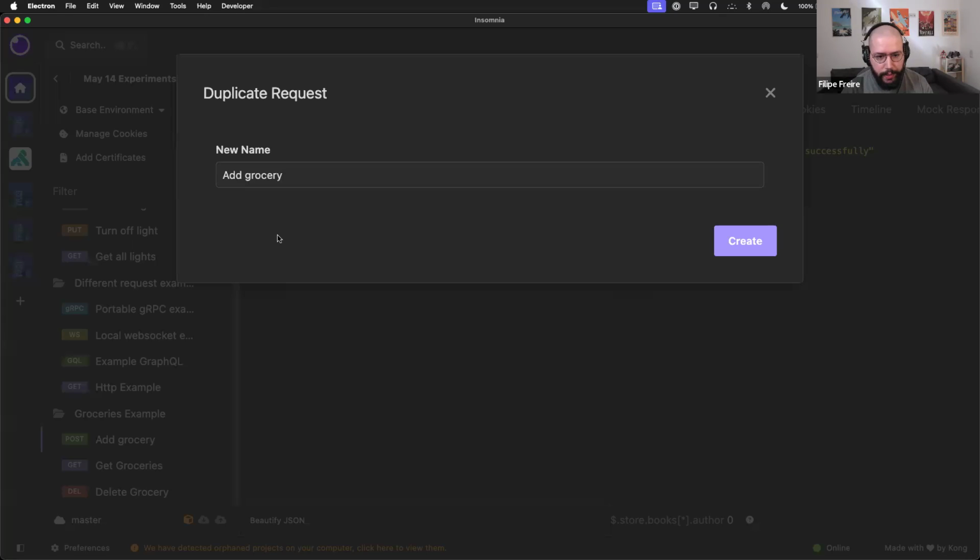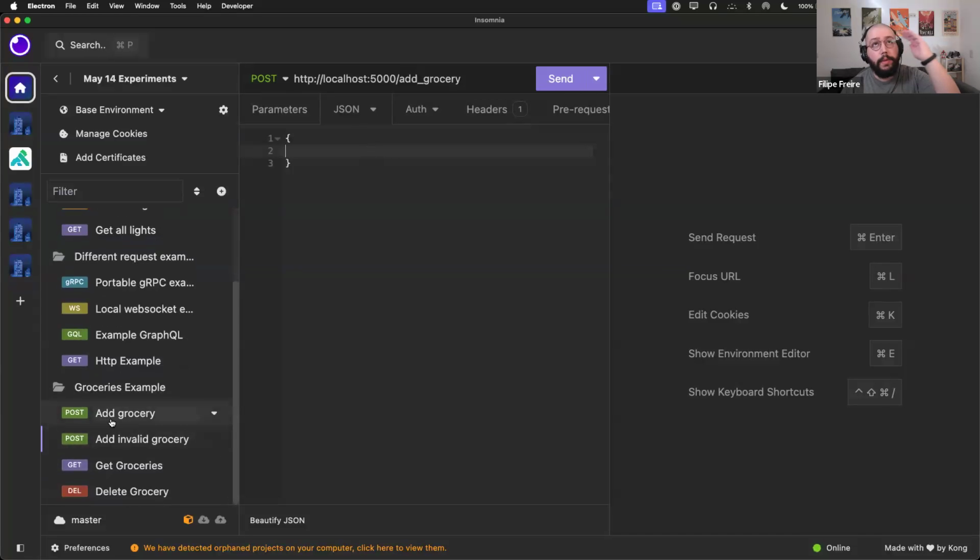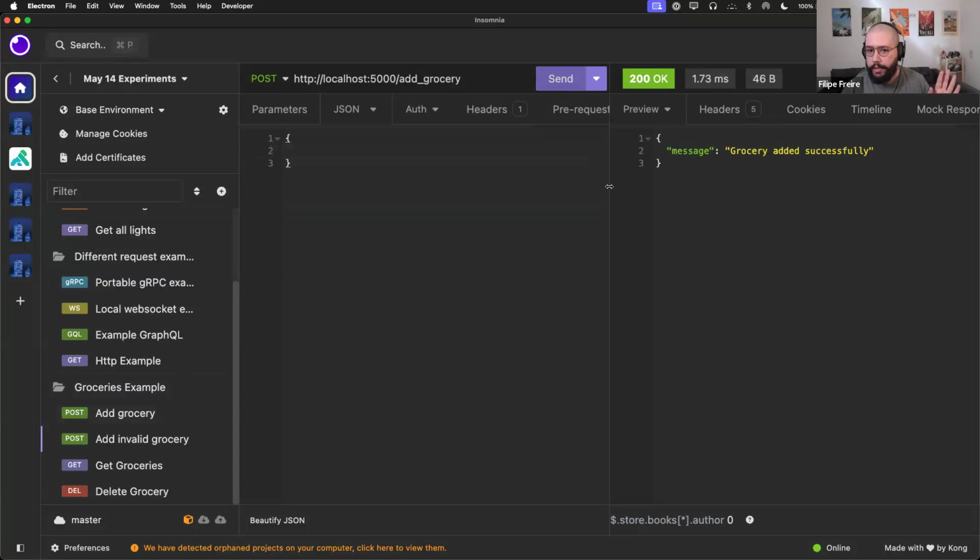We're going to duplicate this request and say add invalid grocery. And let's go ahead and change this. So we have a record in time of an experiment that we conducted. I remember, what was the request to try to reproduce that bug where I'm trying to send an invalid grocery, so to speak, to my list? Oh, it's this one. All right. So we can go ahead and send it. This should be a straightforward way for us to reproduce this, or for other folks in our team to reproduce this problem.